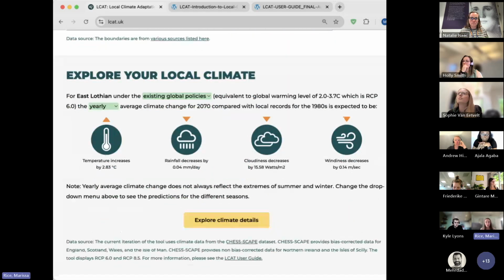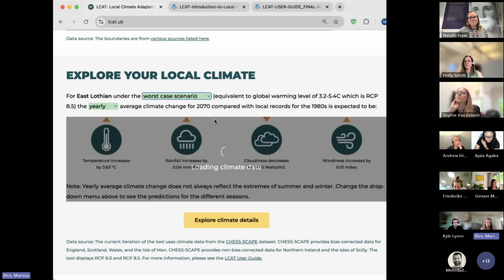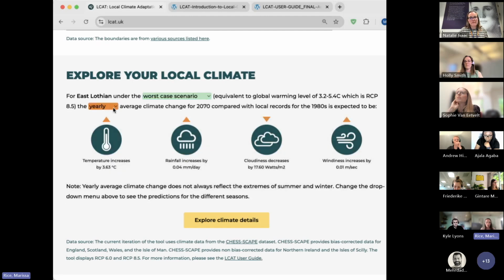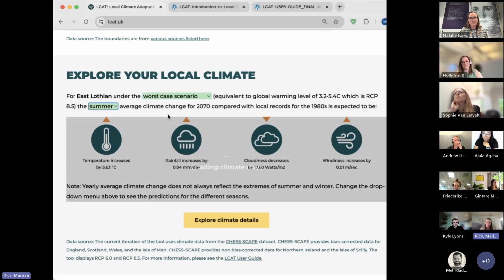Our first section is exploring your local climate. We present 4 variables from the future climate data for 2070: temperature, rainfall, cloudiness, and windiness. There are 2 dropdowns that can be changed to produce different data outputs. The first dropdown addresses 2 future climate pathways, depending on the actions and policies taken in the near future. The future pathways are RCPs, the representative concentration pathways. LCAT data shows existing global policies, which is RCP 6.0, and it also shows the worst case scenario, which is RCP 8.5. The second dropdown changes the data output between yearly, winter, or summer average.